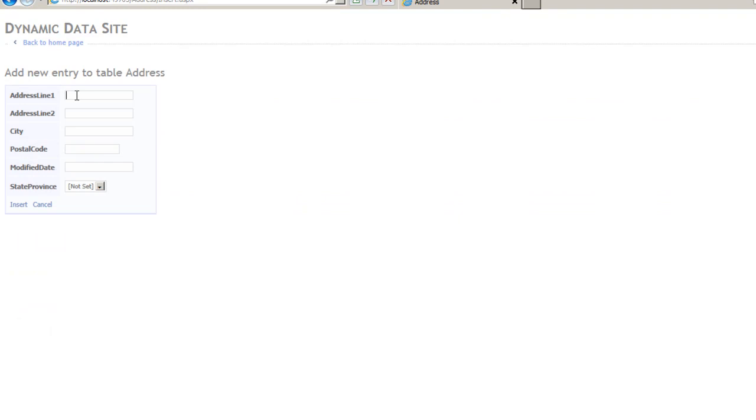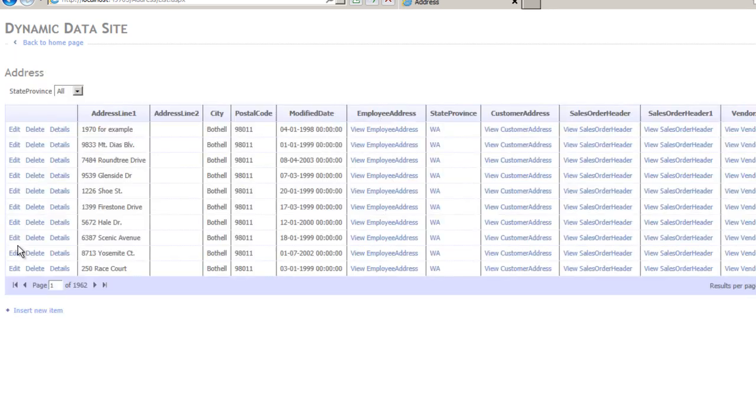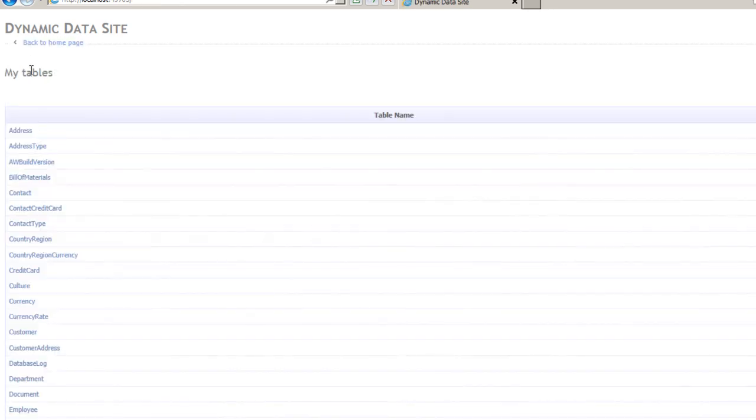You also can insert new items like address 1, address 2, Lisbon, choose insert. As you can see, validation is also enabled. So this is a way to use Dynamic Data to generate your data-driven websites. There's no need to code all day to have these results.